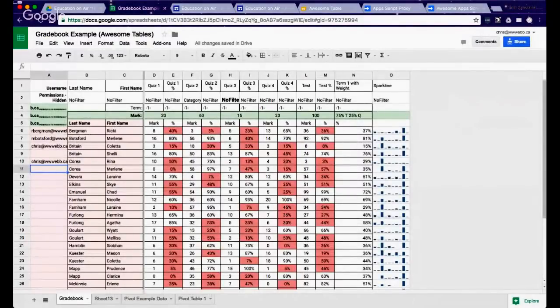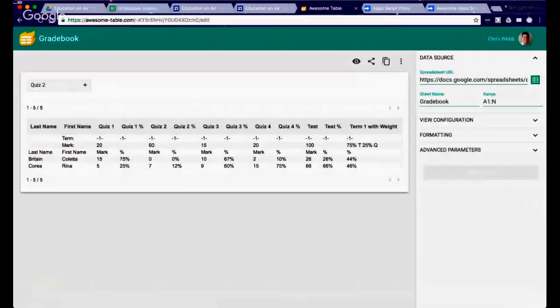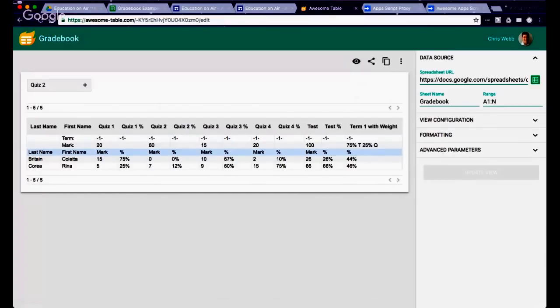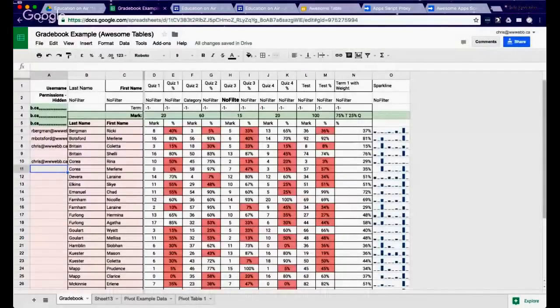So one other important part here is that any rows which contain labels that you want to appear. For example, in my awesome table, I have the term, the mark, and the information here. So these 3 rows here, I have to combine all of my students together. And what I've done here is I've used a join function to do that. And again, there's a copy of this gradebook, so you can see all of these functions. To be able to display those, we need all of that information.